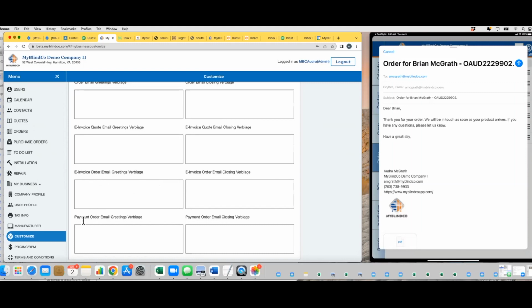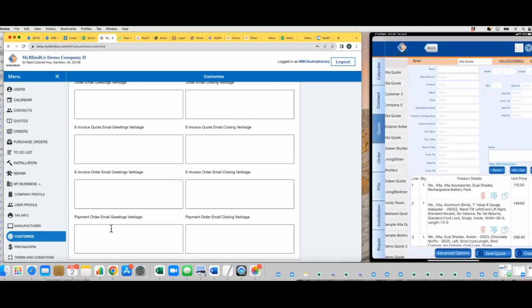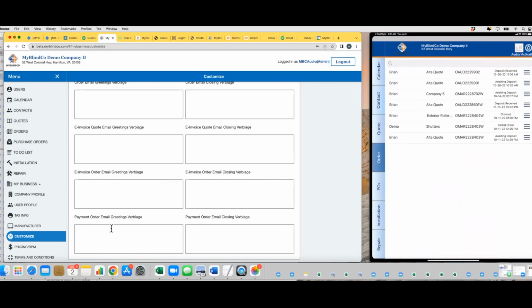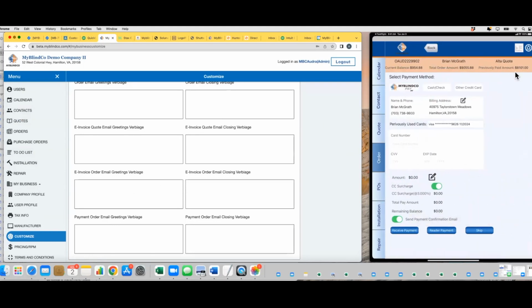Lastly, we have the email greetings when you receive payment. Okay, so that would be down here. And that scenario is when you have a quote, or actually, let's go to orders and receive payment up here. And you actually process a payment. You hit receive payment. Customer gets the signed copy of their order and payment confirmation via email. And this would be the verbiage that they see. Thank you for your order and have a great day.